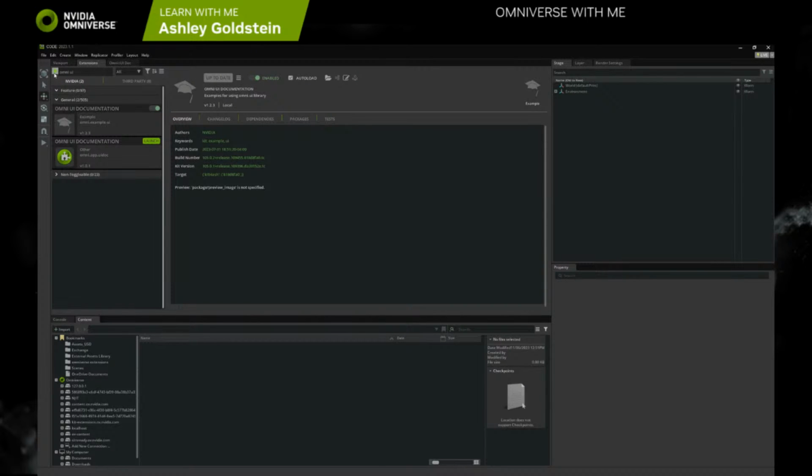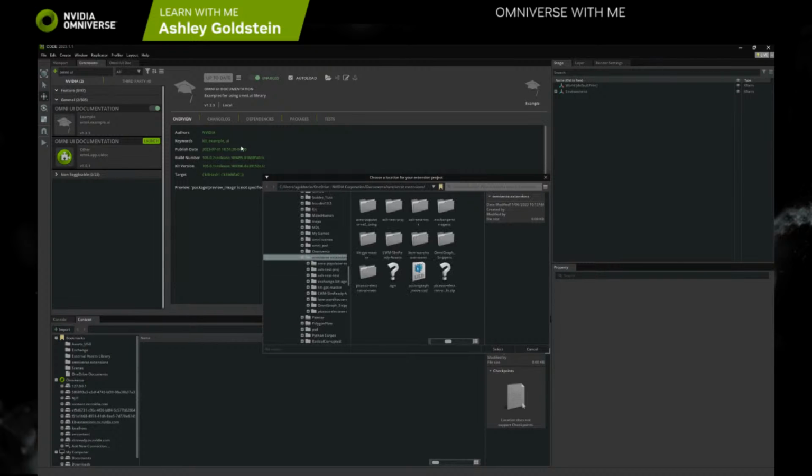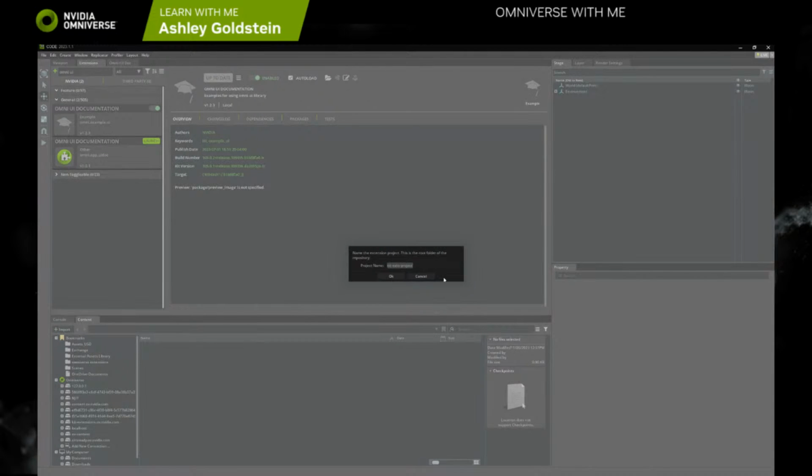I'm going to start with a brand new extension by going to this little plus icon and New Extension Template Project. I store all of my extensions in an extensions folder. It's really good practice because you don't want to be like me when I first started working in Omniverse. I had my extensions like all over the place and I could never find them. So stay organized. And then you give it a project name.